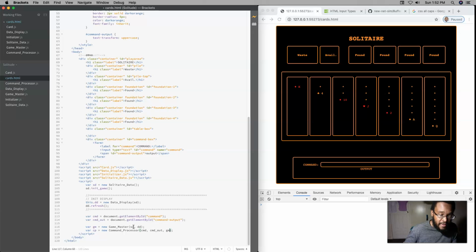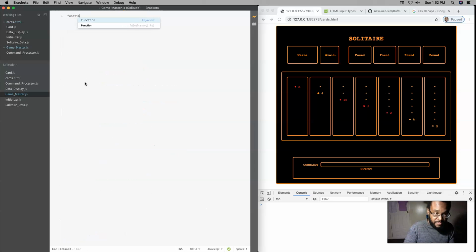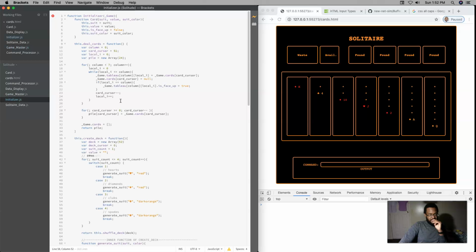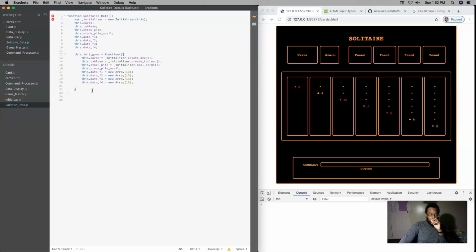Alright. The game master, on the other hand, will be equally kind of, hopefully I can call this elegant. Game master. It will be receiving data and a display. That's it. That's nice and clean. Alright, so that puts us kind of on our way. Initializer, it's kind of cool that initializer just ended up being just initialization functions, because I'm going to put the data model manipulation functions inside the data model itself.